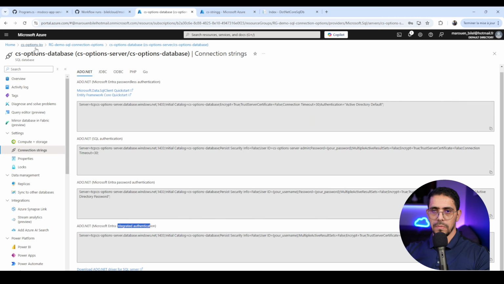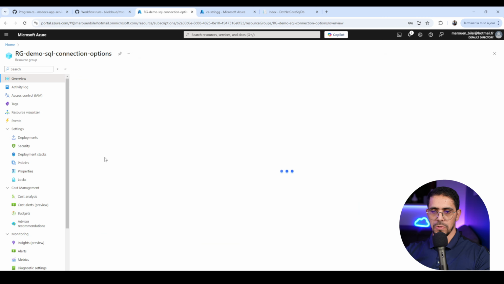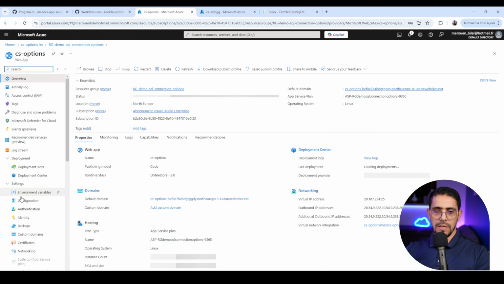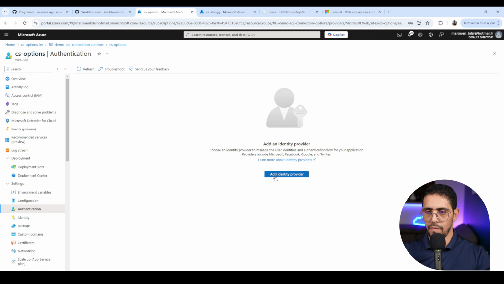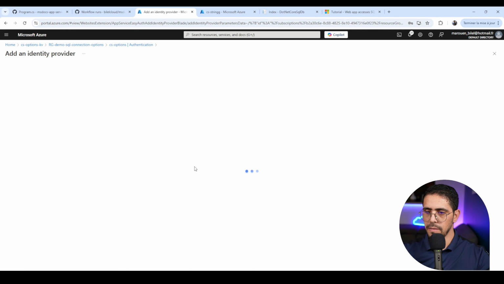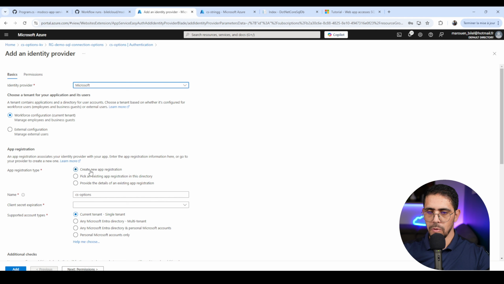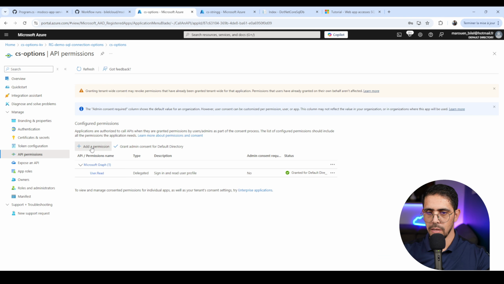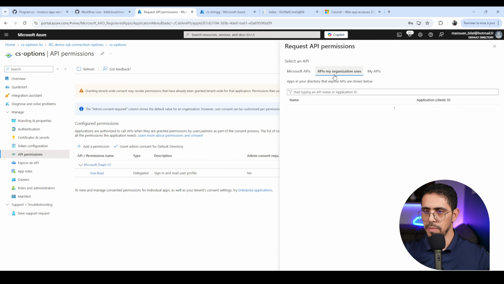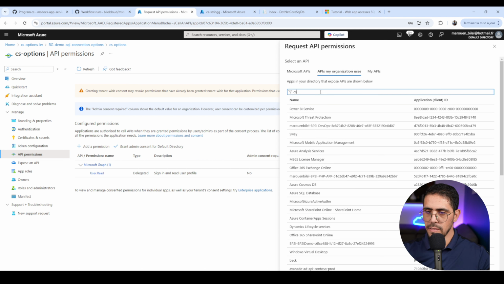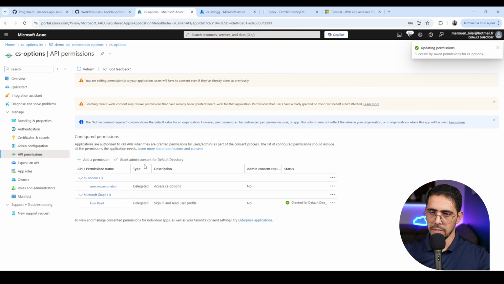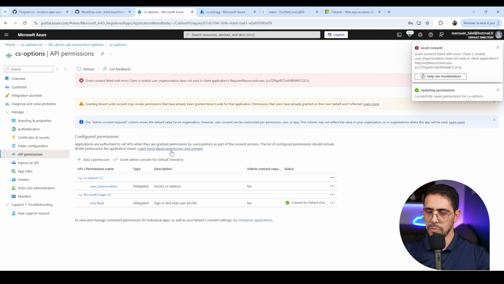So here in our portal, let's go back to our resource group, select our app service. Then we need to enable the authentication. From the authentication blade, we click on Add Identity Provider, Microsoft. We keep the default settings and we click Add. Once created, we click on it. Then we go to API permissions. We click on Add a permission, APIs my organization uses, select it, click User Impersonation and Add Permissions. Then we grant admin consent and we are done.